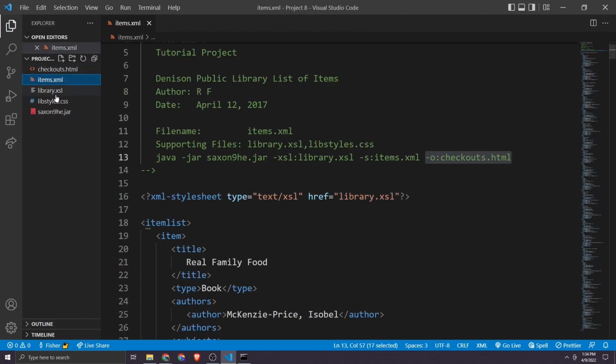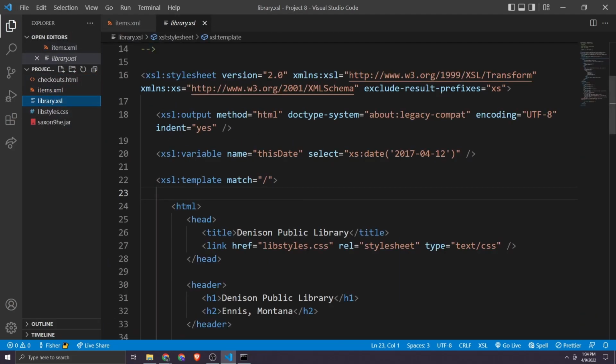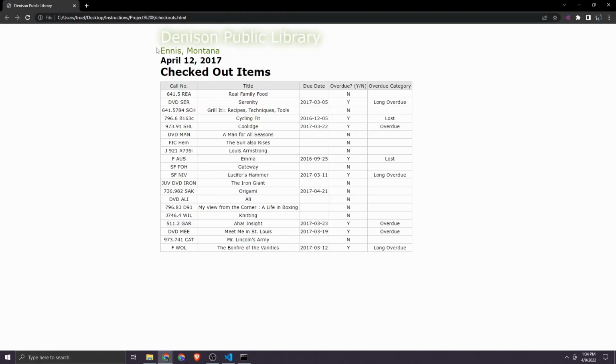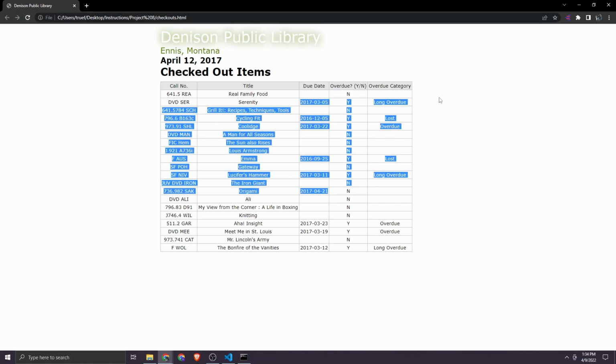Let's jump into the XSL file. You'll see some of the code here, but that's okay. And let's instead turn the title into Den Public Library. So we're just going to remove the Denison. So Den Public Library, save, and let's return to our output. Now if I hit refresh here, no change has happened to our title, and that is because I need to generate a brand new HTML file.